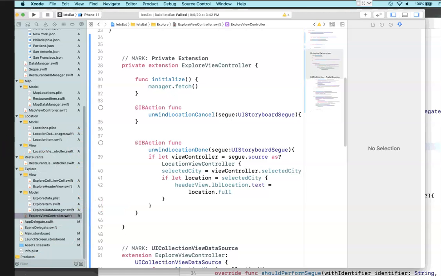So let's see what we have done so far. This unwind action method will be assigned later to the done button in the location screen. The segue source is the location view controller. That's what we're doing here, location view controller. And the destination view is explore view controller.